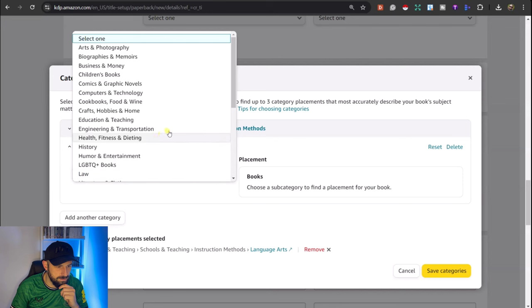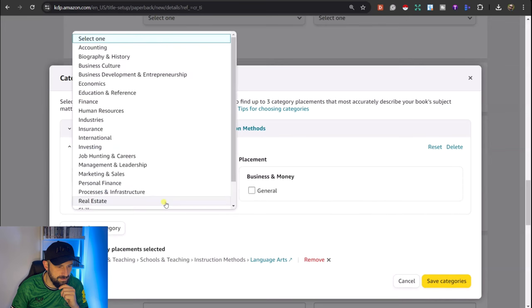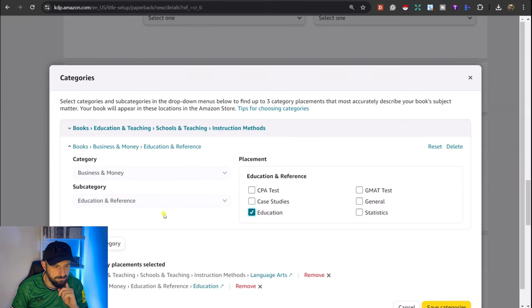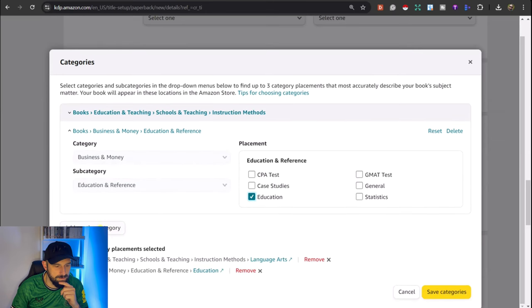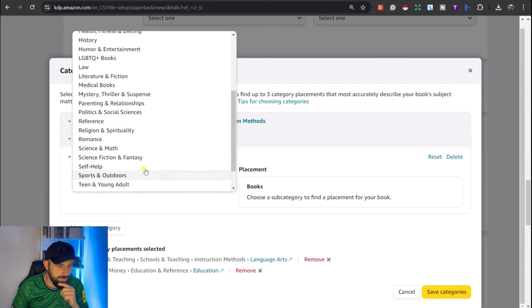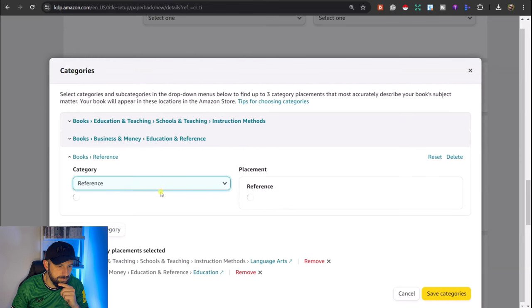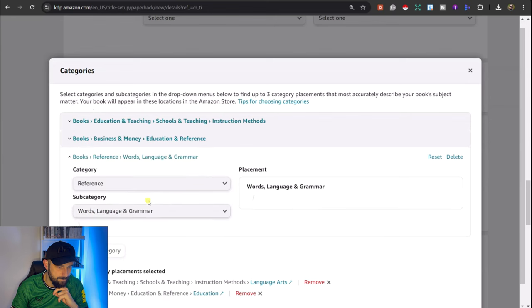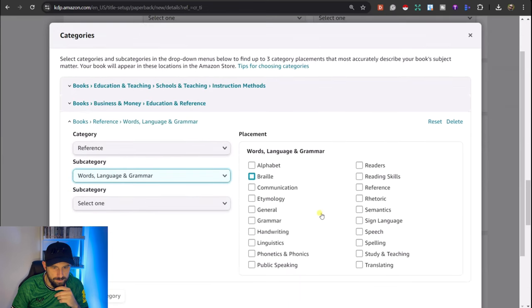The next thing, let's have another look, see if there's anything else here. Business and money. Let's see if there's anything here that could kind of fit it. Education and reference. Education. That could work. And lastly, let's have a look for another one. Reference. Word, language and grammar. Okay, so study and teaching would be a good one.